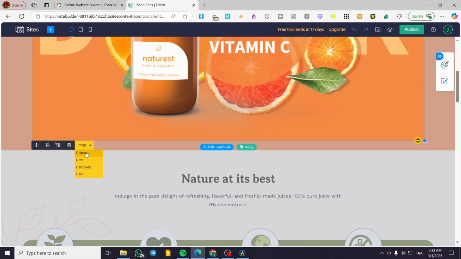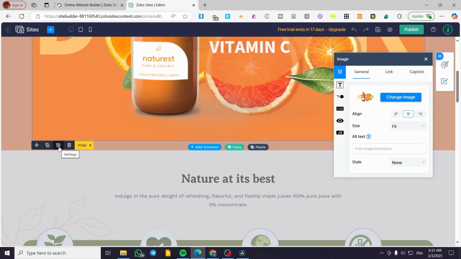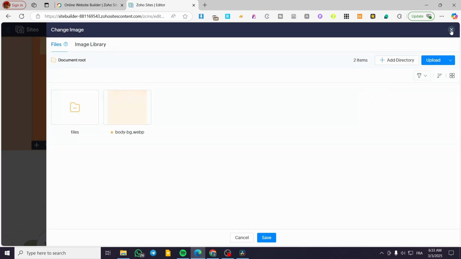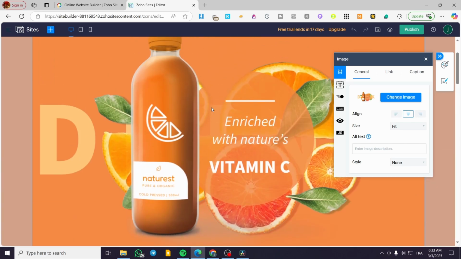If not, you're going to be okay. So for example, you're going to click on here, copy the element or paste it in here, something like that. You're going to click on settings, and then you are going to find the image replacement. So you can go ahead and click on here and set up the image.